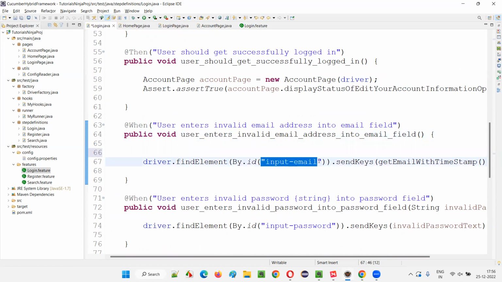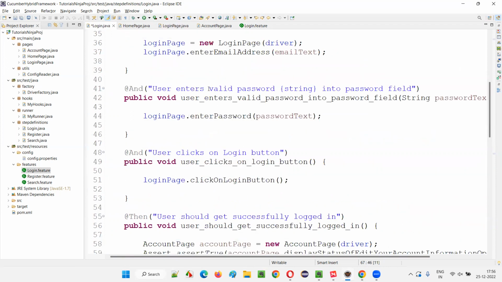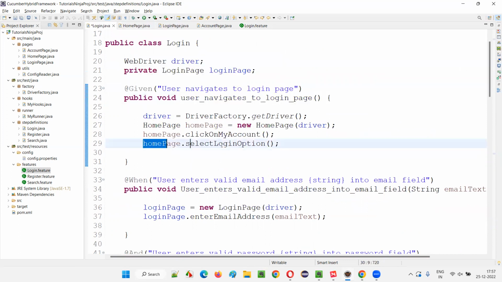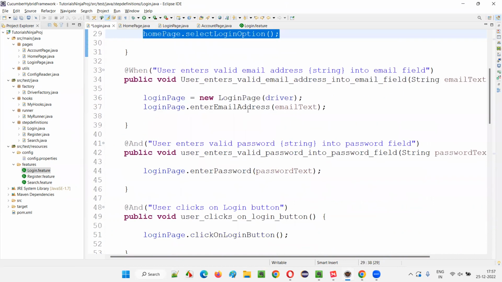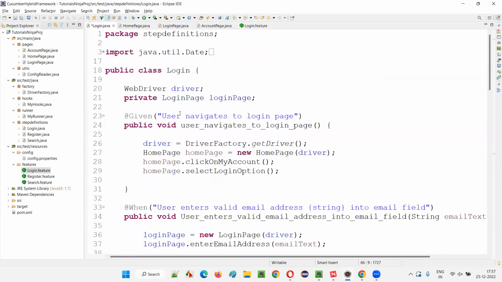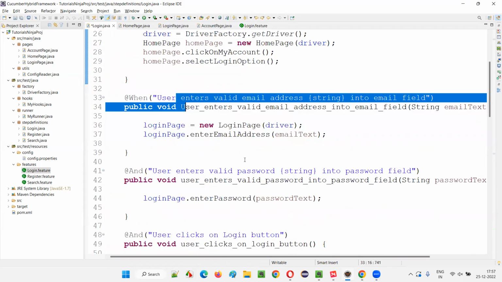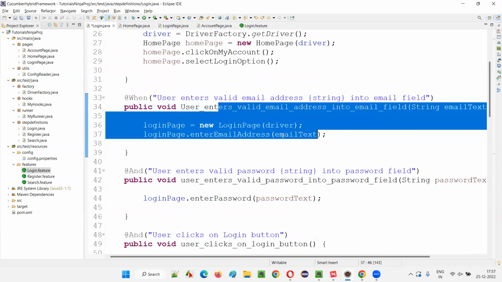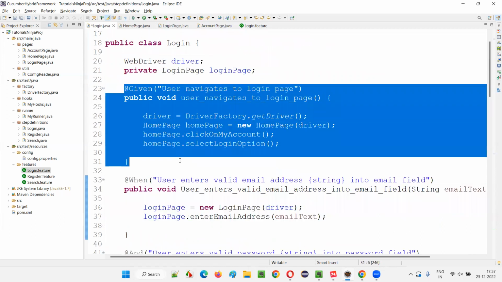This input email we have already created, right? It's part of the same login page. First, user navigates to login page. Once the user navigates to the login page, then here we have to write. After this step, we will not be creating the object here. The object is created as part of another step. So once this particular step is executed, we'll be taken to the login page.